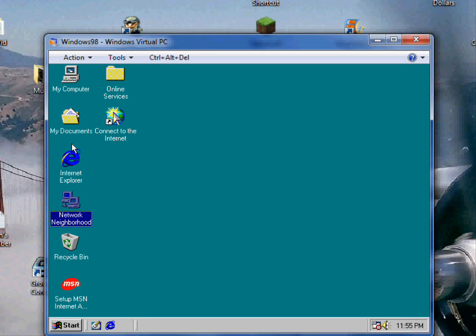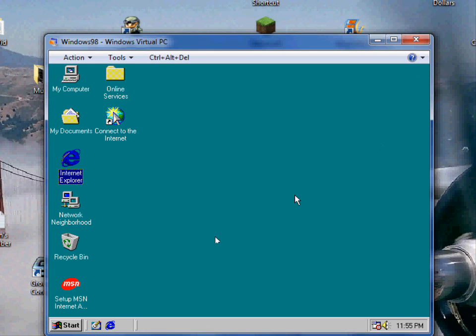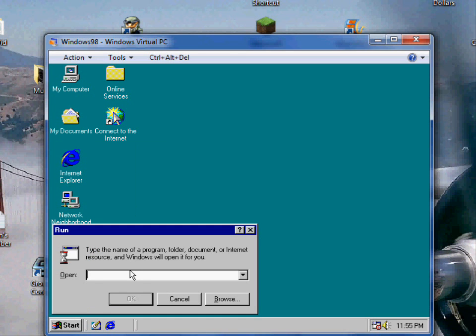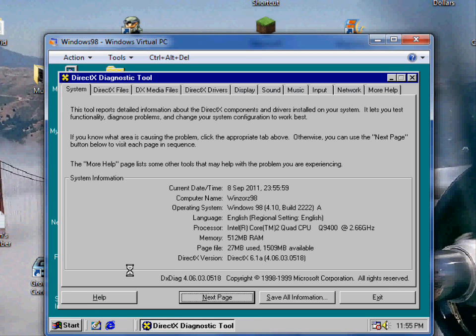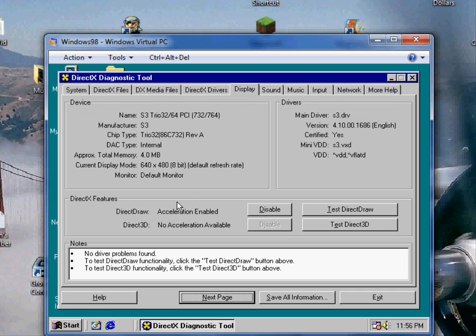Let's look at Internet Explorer. Are you kidding me? I don't think this supports broadband or something. Let's look at our stats here. We got 512 megabytes of RAM. We're running a Core 2 Quad CPU? 2.66 gigahertz? That's impossible. This thing is broken. 64 PCI. 4 megabytes of video RAM. Now that's a good card.